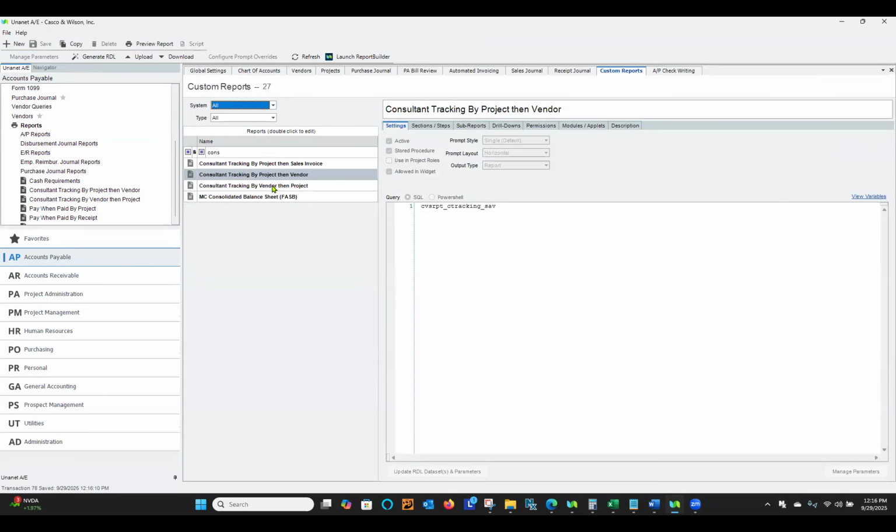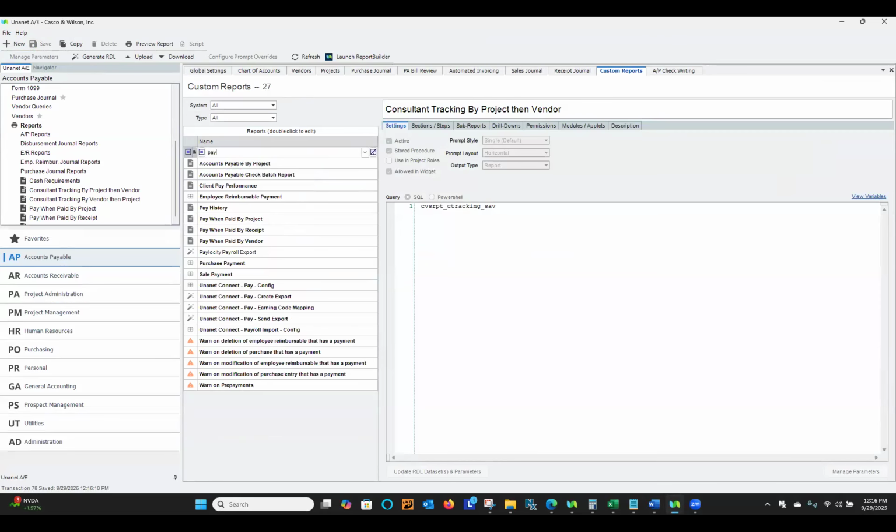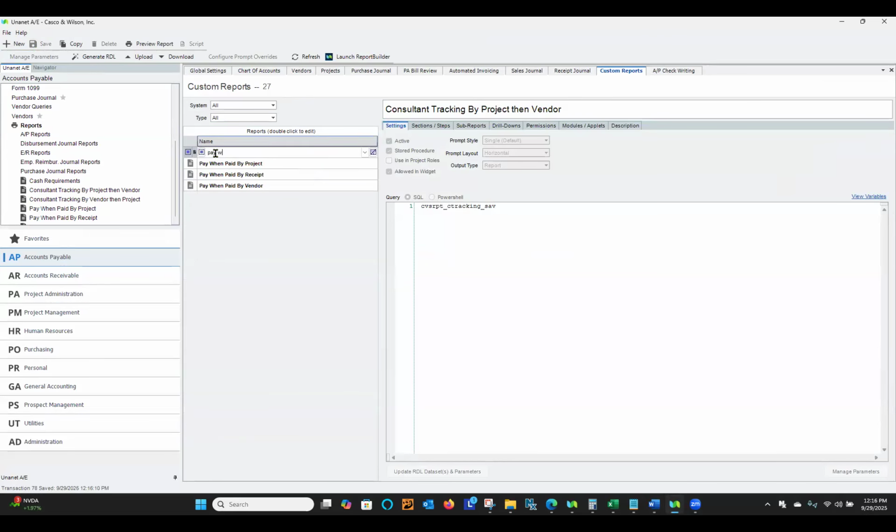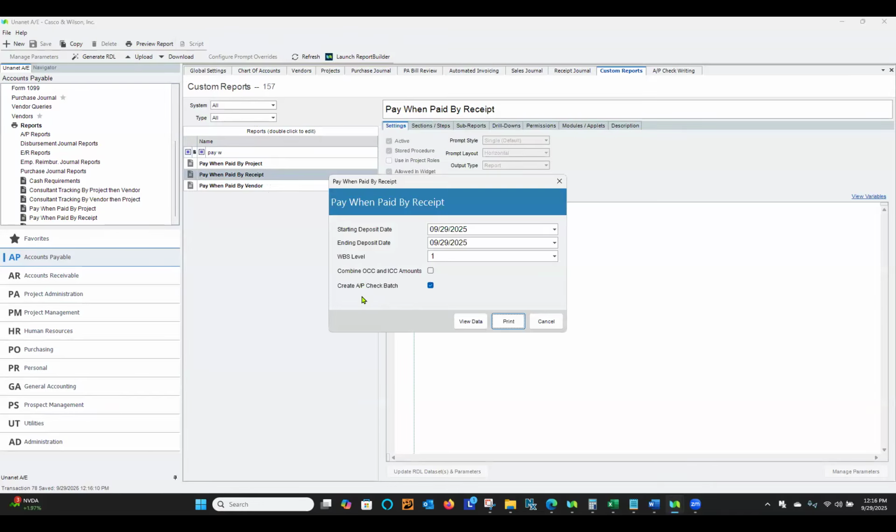So you can come to custom reports and look for these independently. Pay when paid. There are 3 different ones: pay when paid by project, pay when paid by receipt, pay when paid by vendor. I like the pay when paid by receipt because when you hit preview, it offers you the option to create an AP check batch for you.